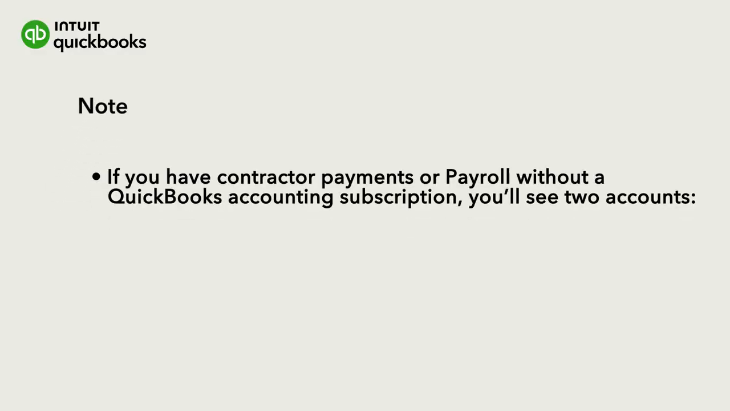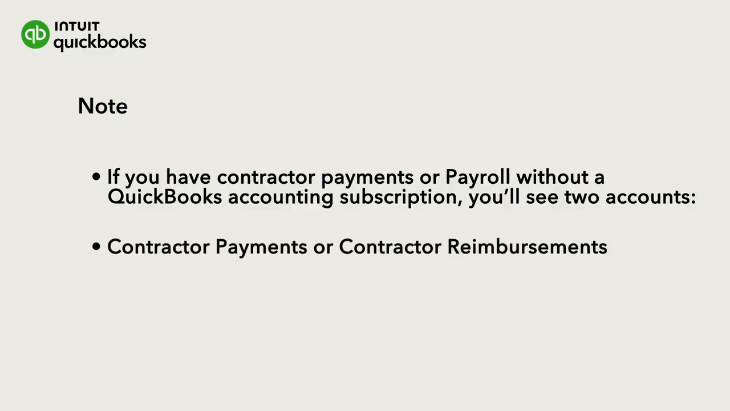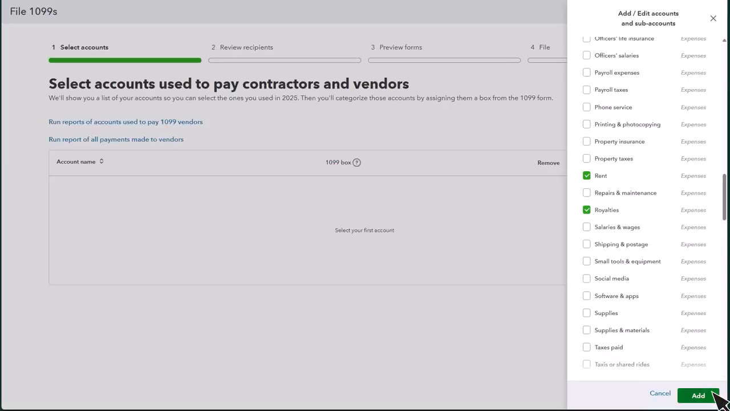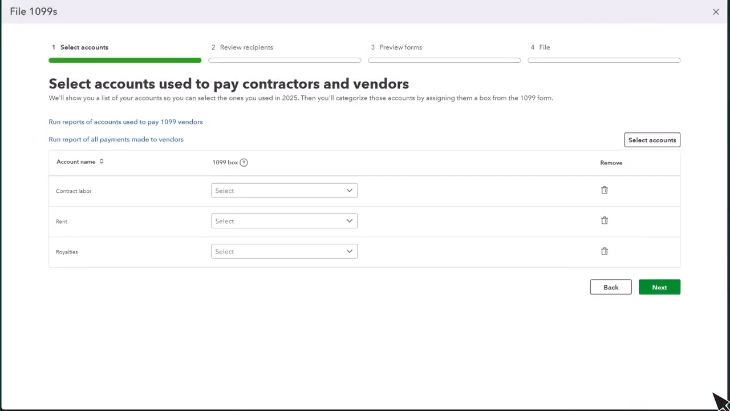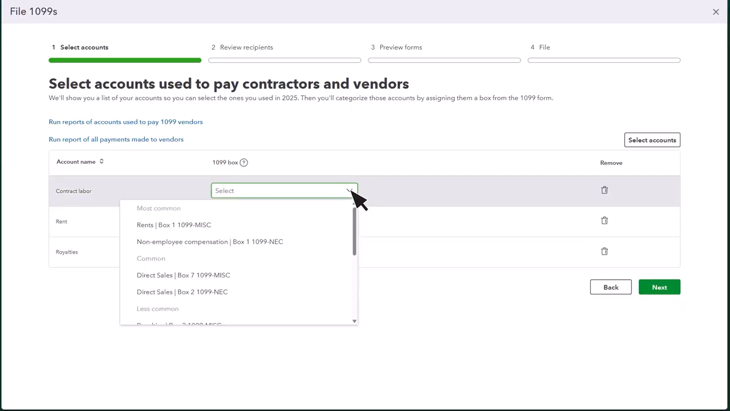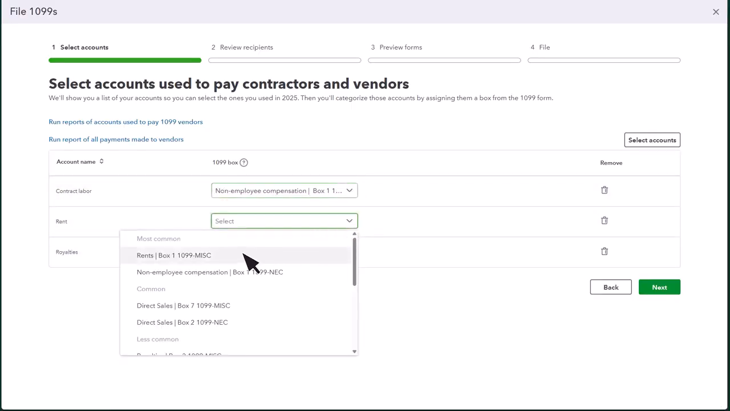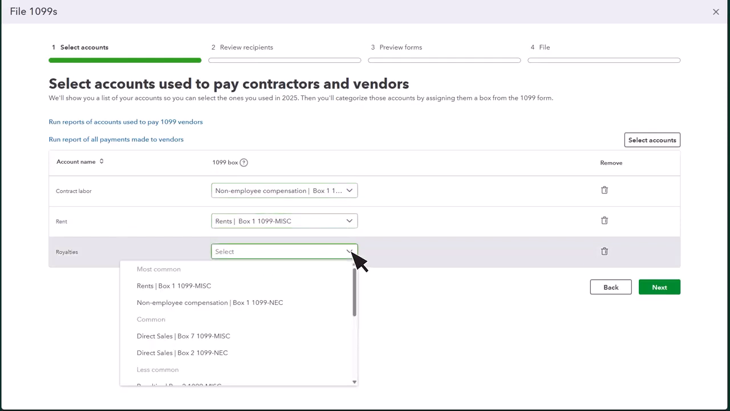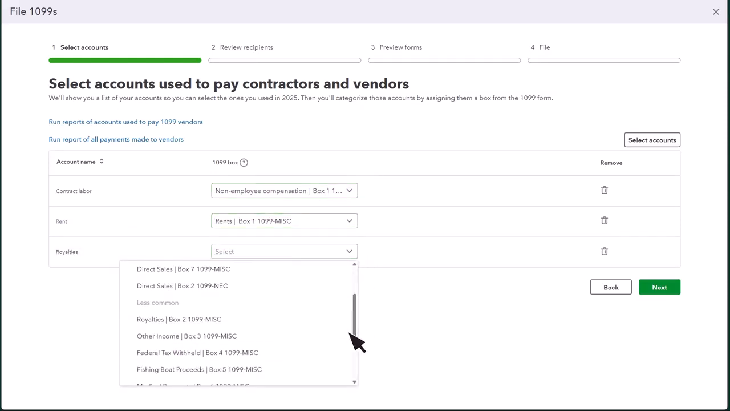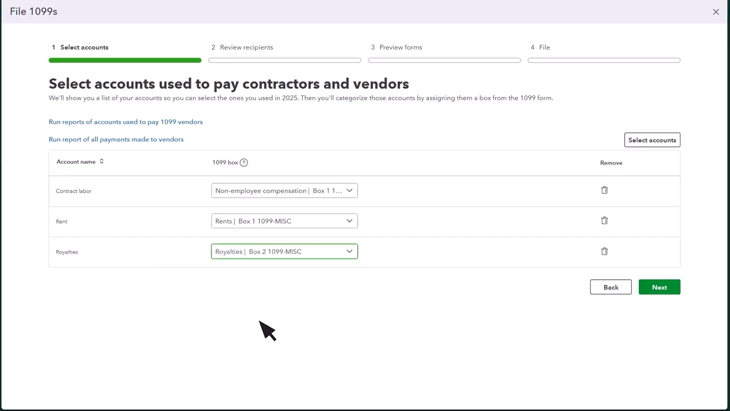Note, if you have contractor payments or payroll without a QuickBooks accounting subscription, you'll see two accounts: contractor payments or contractor reimbursements. Select Add. For each account, select the drop-down and choose the box it relates to on the 1099 form. QuickBooks will calculate how much you paid the vendor using an account and put that amount into the box you select. You can map multiple accounts to the same 1099 box. When you're done, select Next.